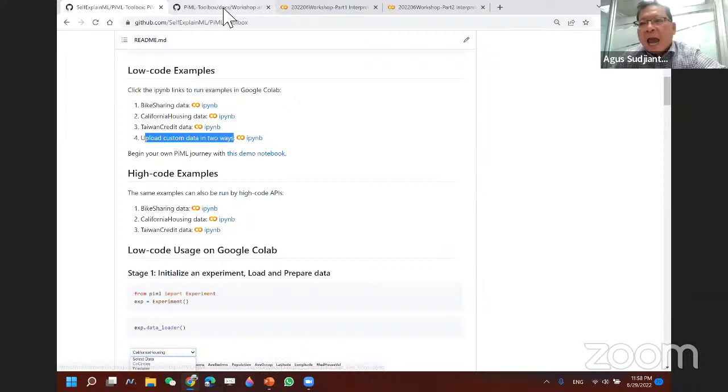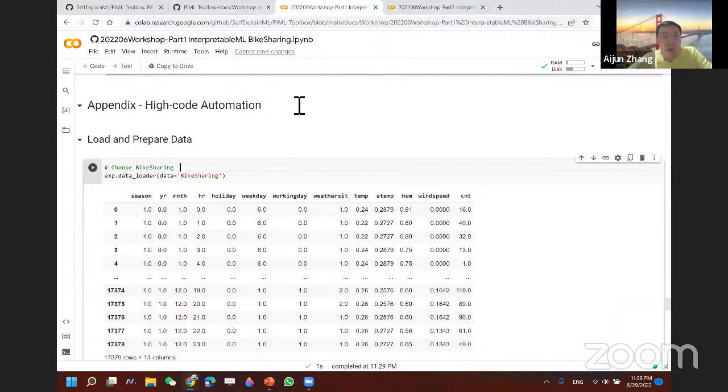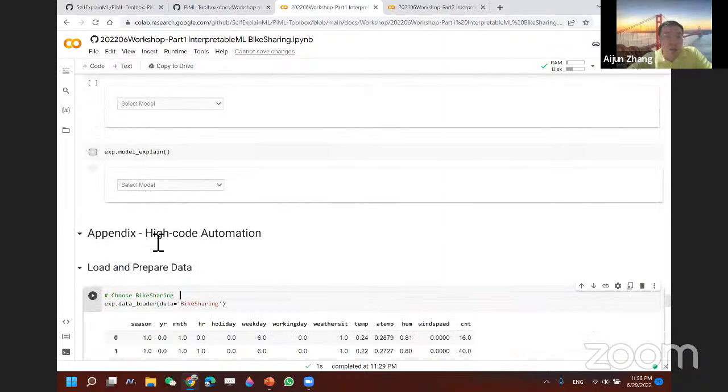Go to the high code example on those. Oh, okay. Which is already demonstrated, right? Yeah. So, high code. Maybe let me do this when I show that simultaneously.